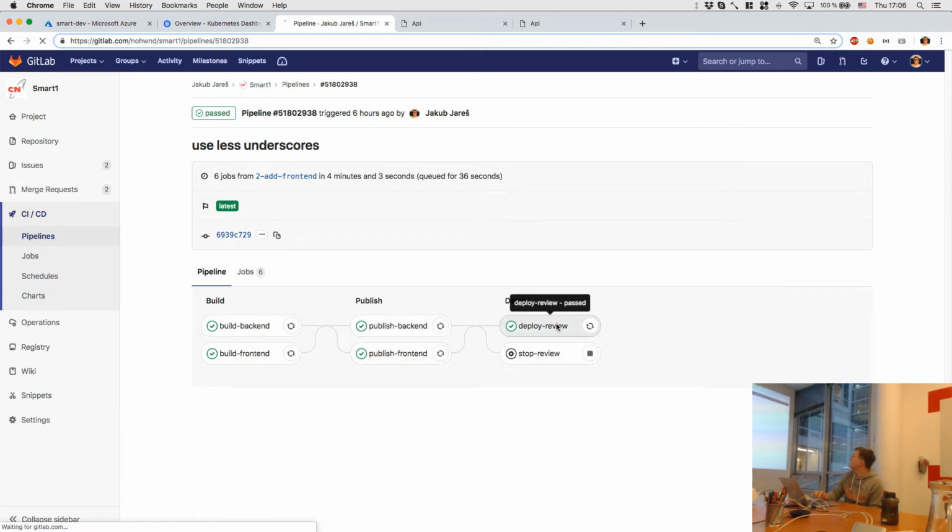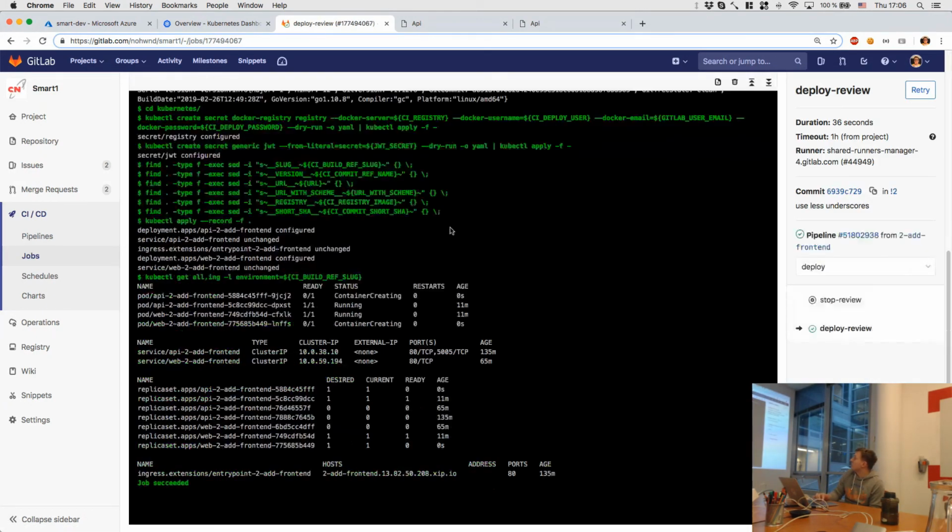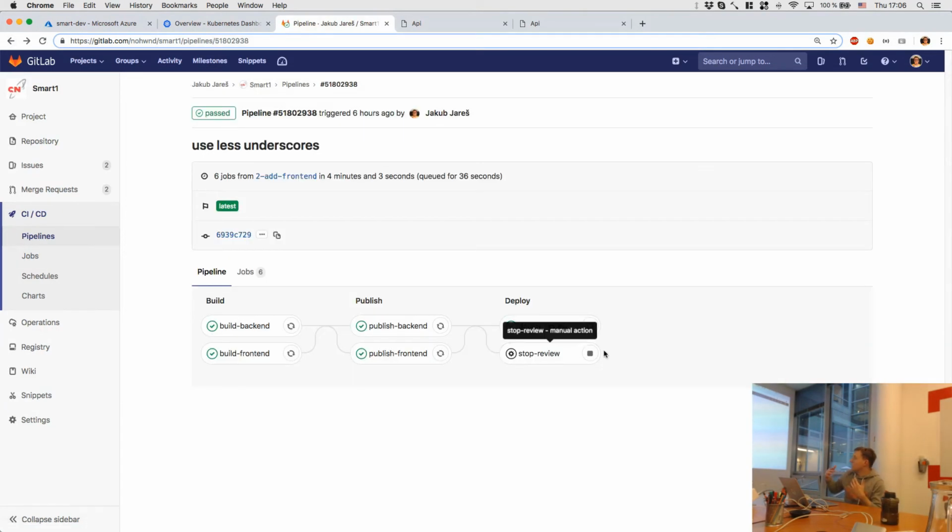So it just uses kubectl. I will show you the commands in a second. And then I have another task that is linked to it that just calls the commands that will delete everything from the cluster. Well, everything that belongs to this environment.